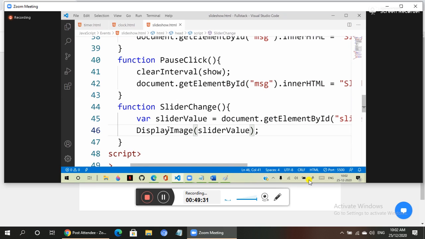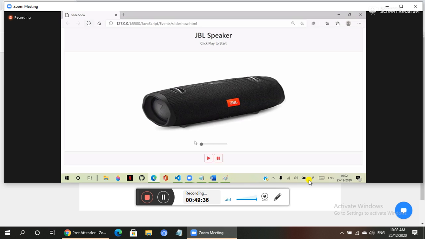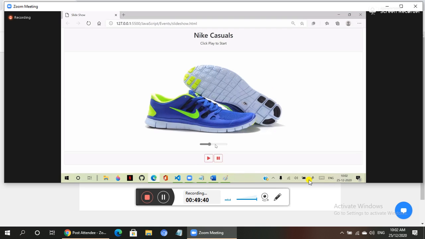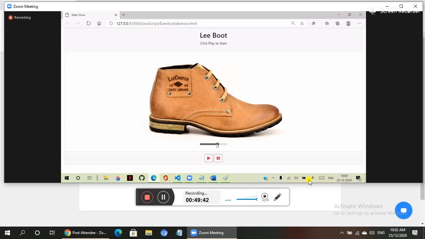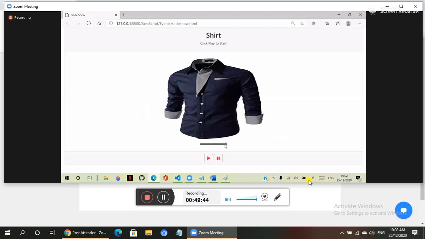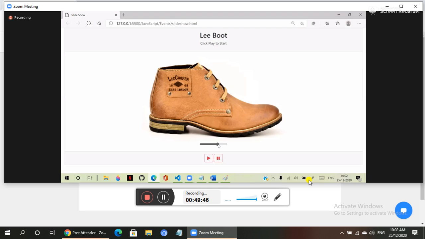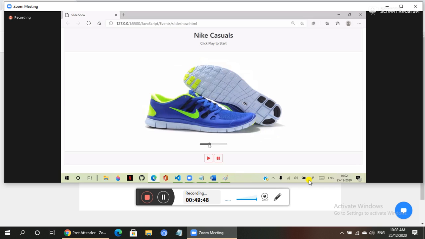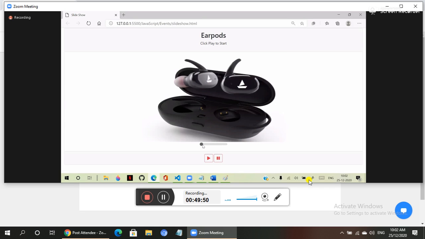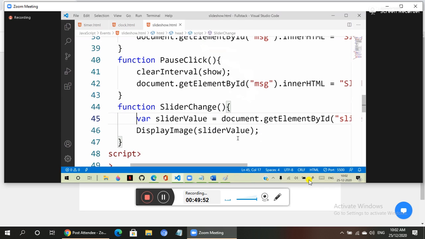Technically what happens here is when I am moving the slider, you can see the image will be changing. When we are moving the slider, the image will be changing. You can change the image when we are moving the slider. It depends on how you configure that and how you define that, right?